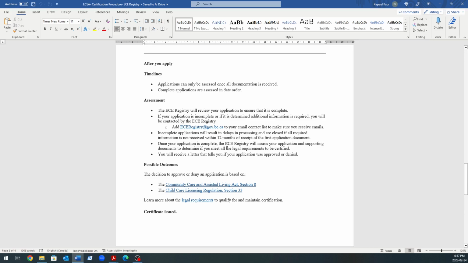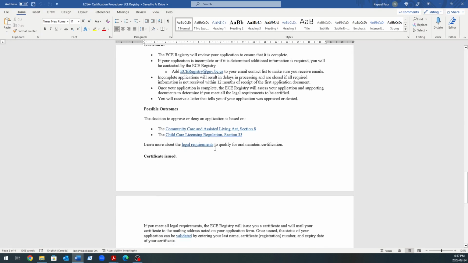Once your application is complete, the ECE registry will assess your application and supporting documents to determine if you meet all the legal requirements to be certified. You will receive a letter that tells you if your application was approved or denied, and if it is denied, they will let you know what other information you need to send to them. So possible outcomes: the decision to approve or deny an application is based on the Community Care and Assisted Living Act, Section 8, and the Child Care Licensing Regulations, Section 33.